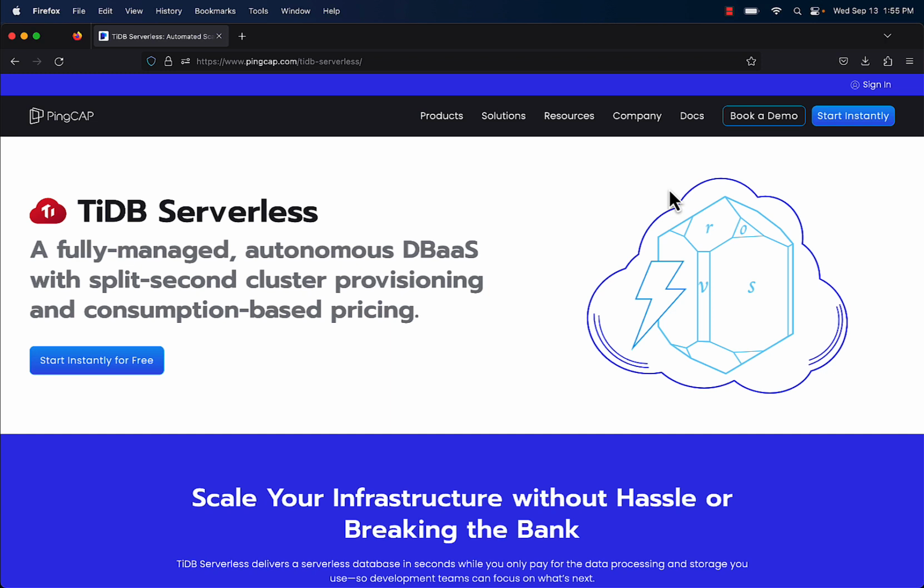Today we're going to explore SQL with TiDB Serverless. TiDB is compatible with MySQL. You can use MySQL statements directly in most of the cases. Today we're going to walk you through the basic TiDB SQL statements such as DDL, DML, and CRUD operations.